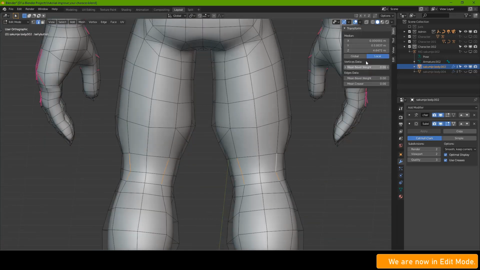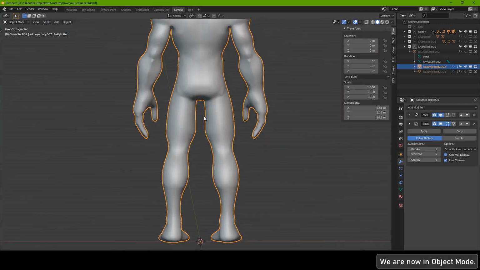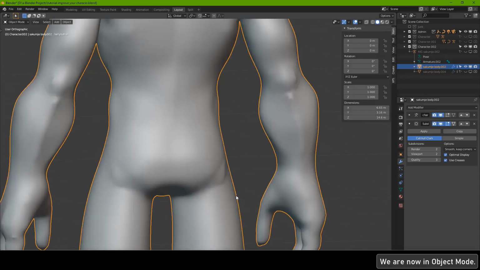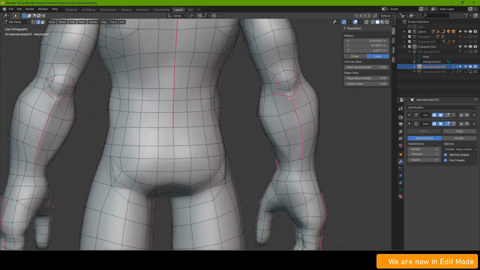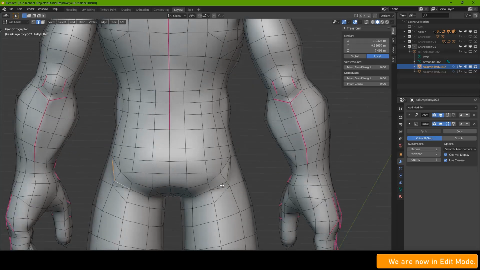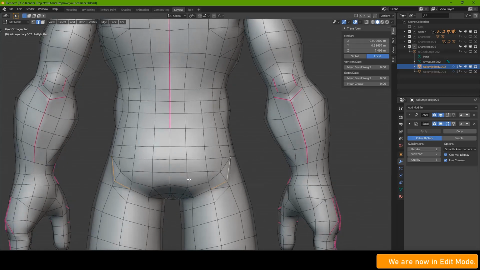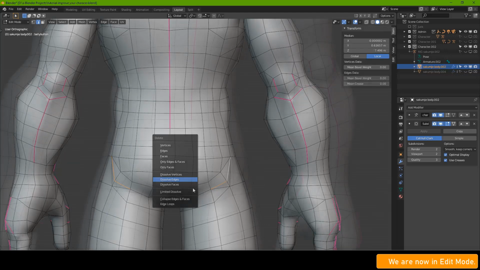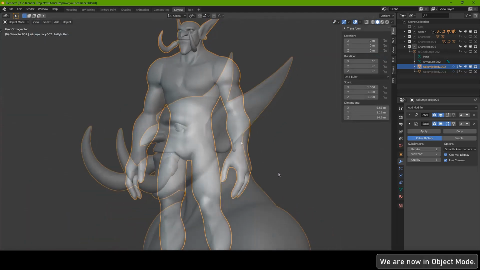Let's give the hamstrings a bit of definition. And while we're here, let's see if we can change this weird artifact on his bum. Select the edges and dissolve them. Yeah, that looks better.